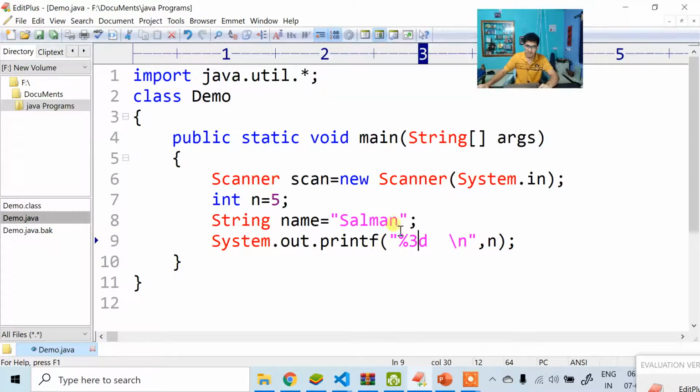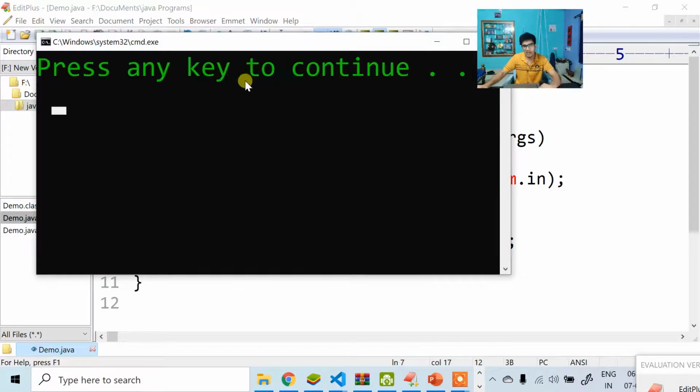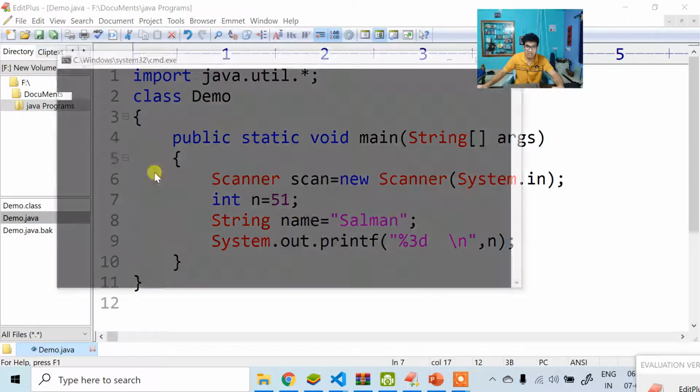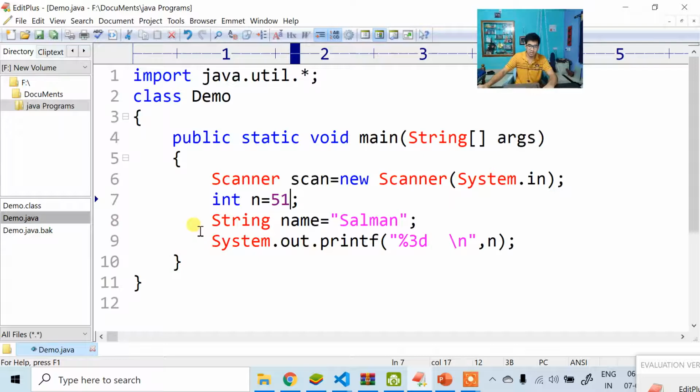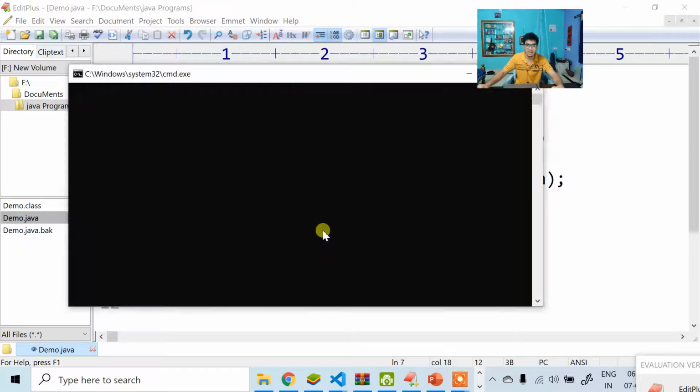For example, imagine my D value was 51. Now what will happen? See, percentage 3D means totally 3 digits. Can you see? Yes. See, only one space has come now. 1, 2, 3. Yes, totally 3 digits. Okay, you write 513. 513 I will write.